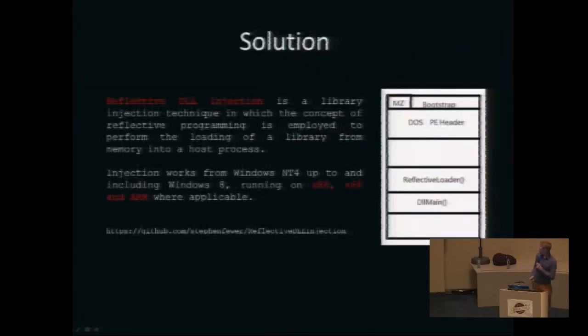We used the Reflective DLL project of Stephen Fewer. Anyone in the room who knows the Reflective DLL project? Okay, again, my colleague, thanks.